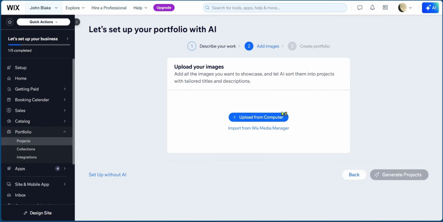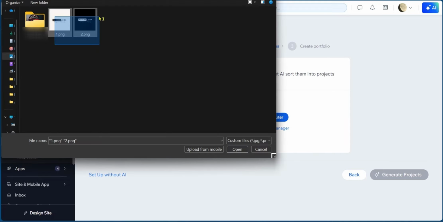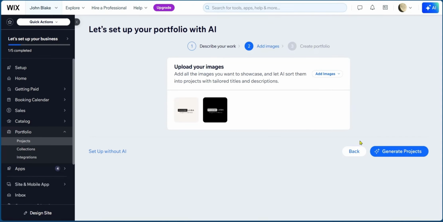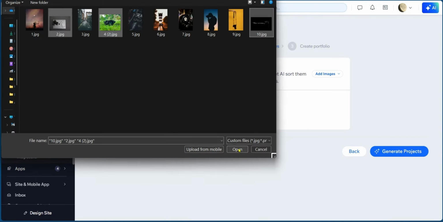And then we'll need to upload images from our computer or import from Wix Media Manager. And this means that if you have some pictures already uploaded on Wix, you can use this option. But if you've not, you can use the upload from computer. So we're going to click upload from computer. So we're going to pick these 2, then click on open. Then we're going to add another 2. So we've selected another 3.